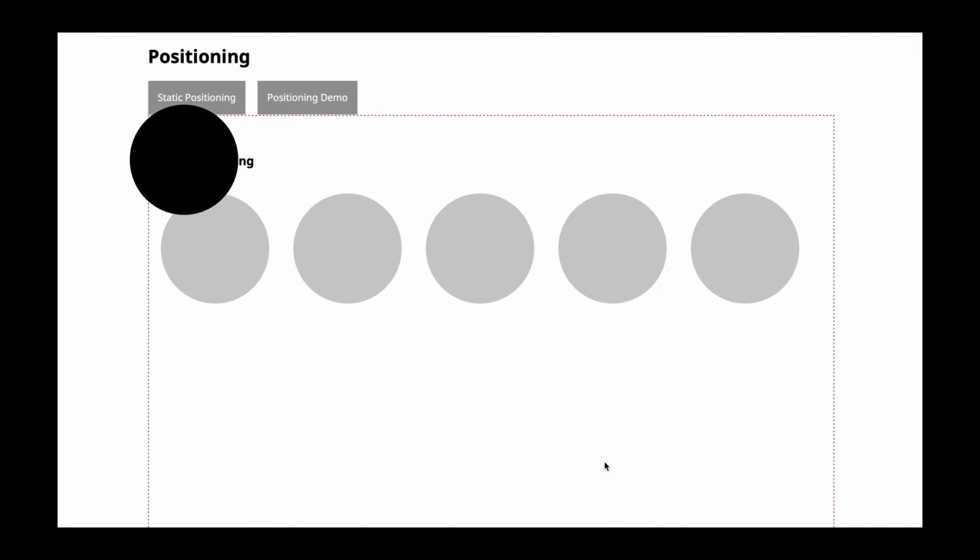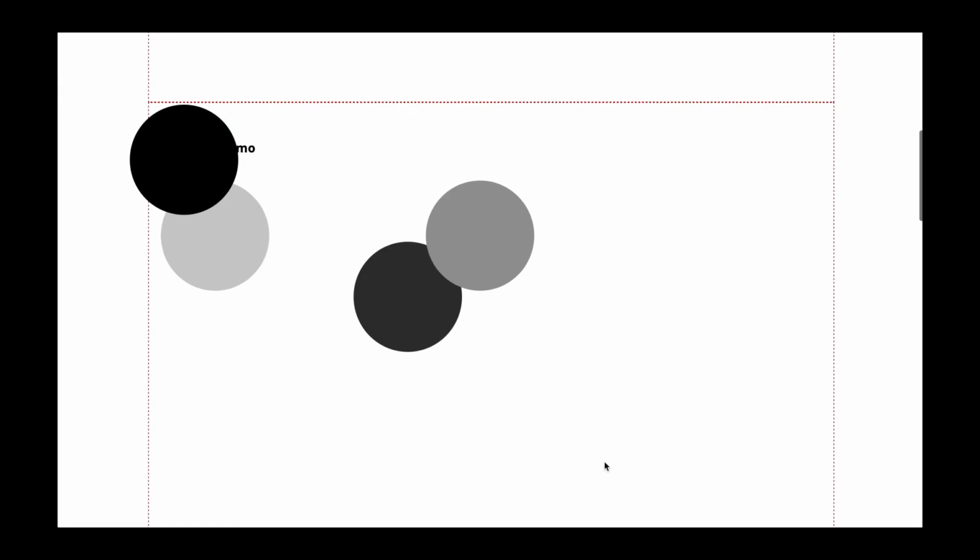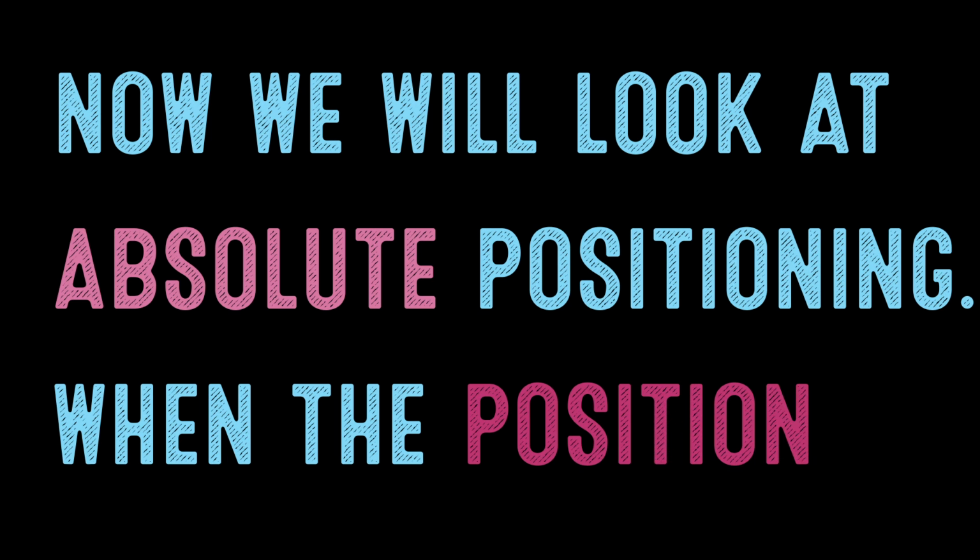Here is a screen recording of the action of scrolling and how the additional elements behave. We will explain this behavior so that you can further understand positioning. Now we will look at absolute positioning.